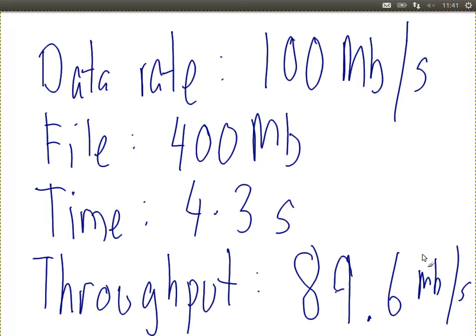My link supports 100 megabits per second, but I'm only getting 89.6 megabits per second. We would say the efficiency is, as a percentage, of the maximum of 100, we get 89.6, so the efficiency is simply 89.6% in this case. Simply throughput divided by the data rate. It's easy in this case. 89.6% of the data rate we use for delivering real data. The other 10.4% is used for doing other things like the packet headers and maybe even some other overheads.